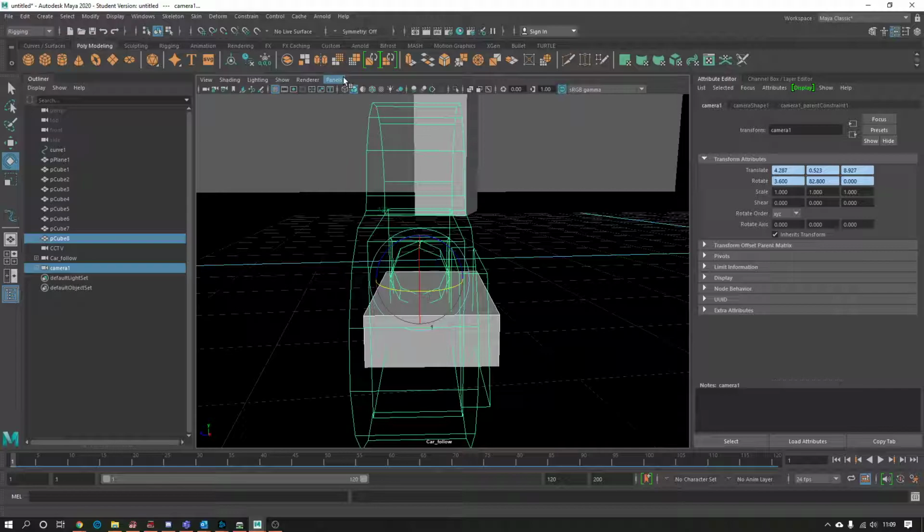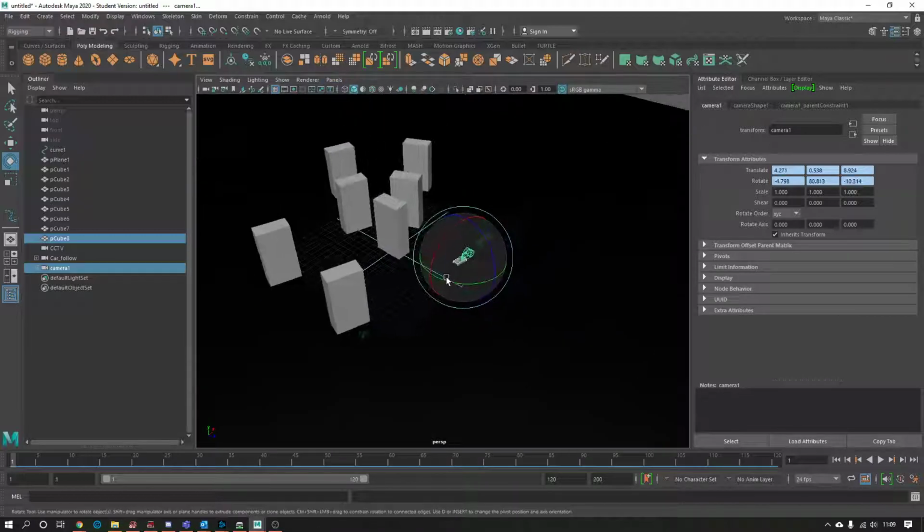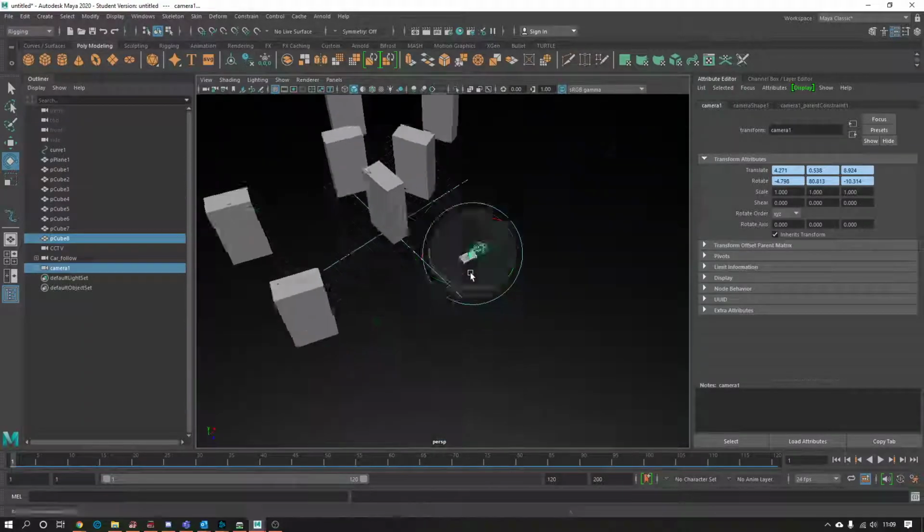Make sure you're taking into consideration the kind of emotion that you're trying to get across. And to move around freely, you just need to go perspective, panel, and then persp, and that's your free cam, so you can actually move around.